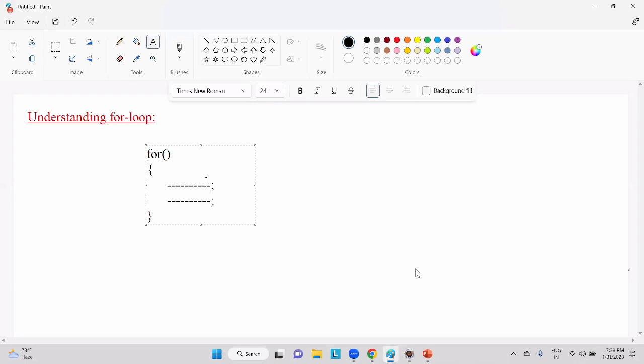statements like this, and 100%, you need to write 2 semicolons inside the parentheses. 100% you need to write 2 semicolons. If you are not writing 2 semicolons, you will be getting a compile time error. Whenever we are dealing with for loop, 100% inside these parentheses, you need to write 2 semicolons.